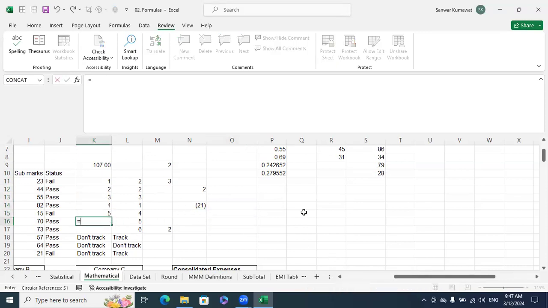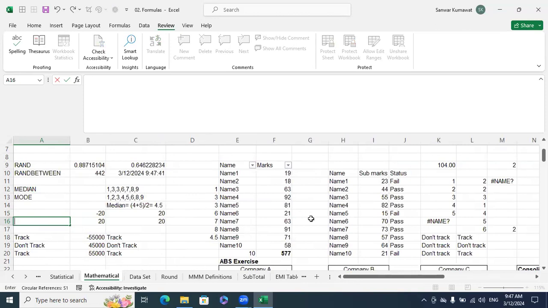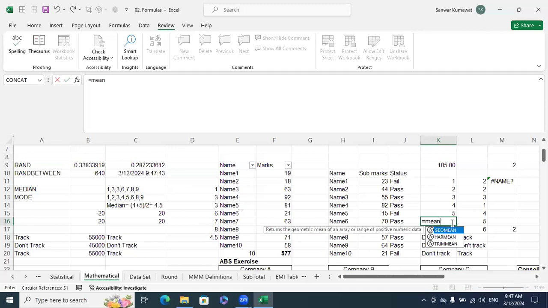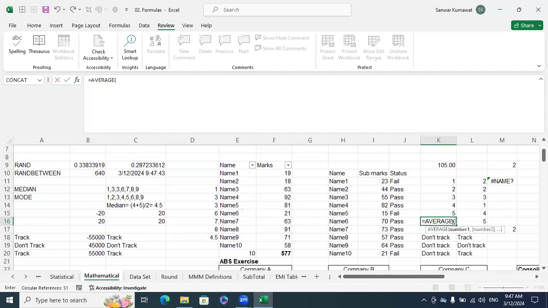Let me apply the average here. Sorry, not mean, average. There is no function called mean. Mean is mean, there is no function mean, but mean is average only. The result is 3 only.